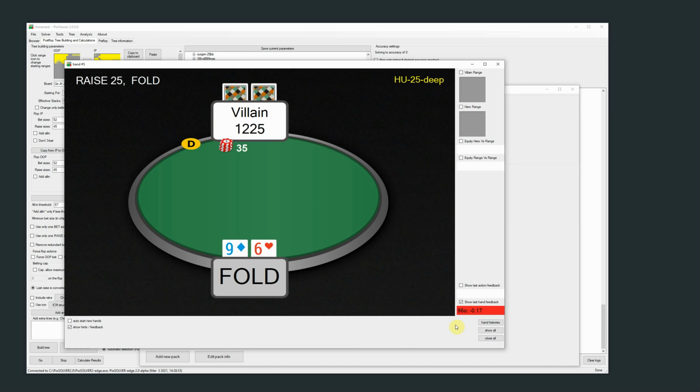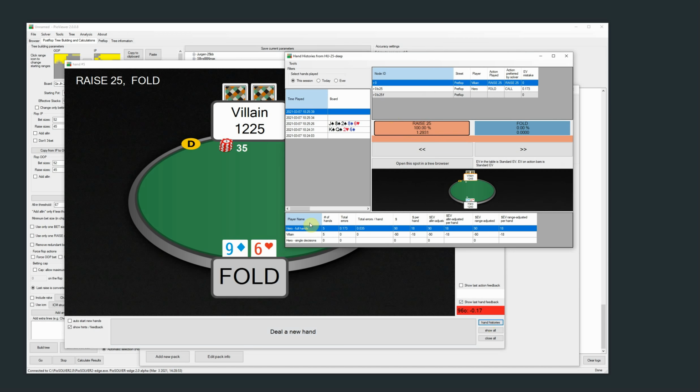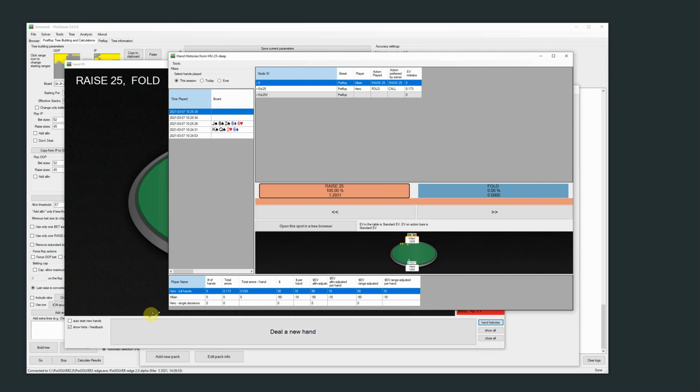Maybe a fold? Yeah, fold is a mistake, according to the solver at least, to this solution. So let's see why it is a mistake. We can open hand history. That's a very useful window here.